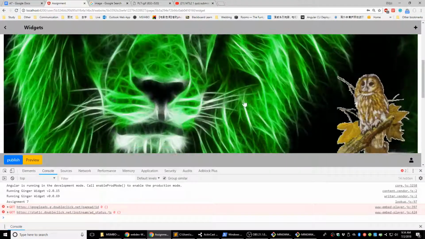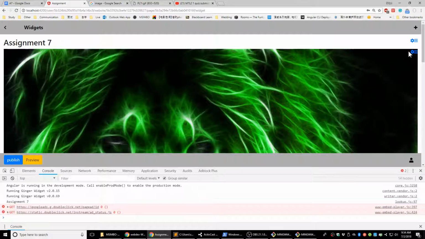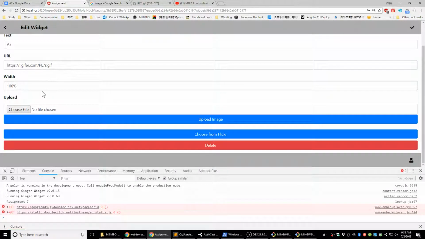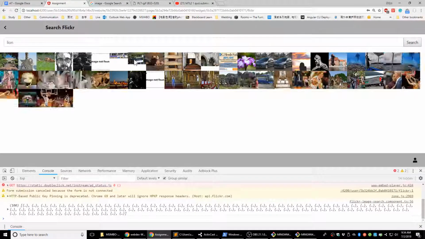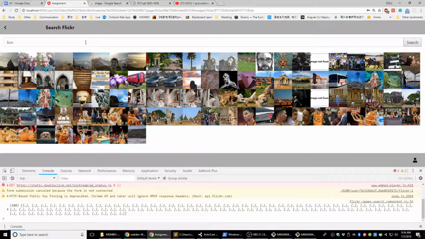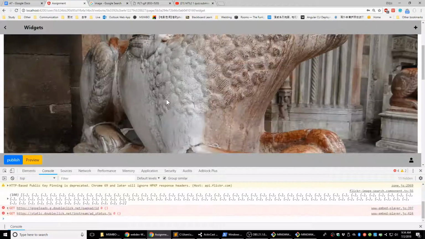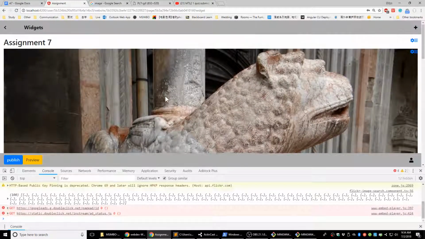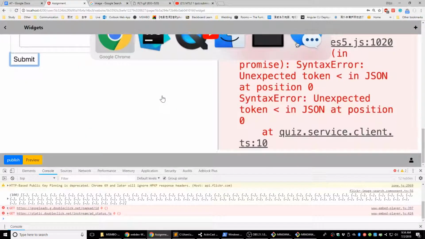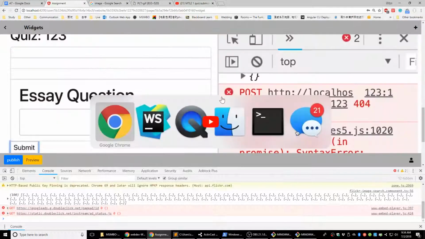The Flickr, yeah, let's try the Flickr. So go to the image here. Let's try to edit it. Let's go to choose from Flickr. Search for image, a line, right? It's a line image. What's showing there? Let's just copy this one. Click OK here. The image is changed. Okay, a weird line, but it's working. And yeah, it seems like everything is working.